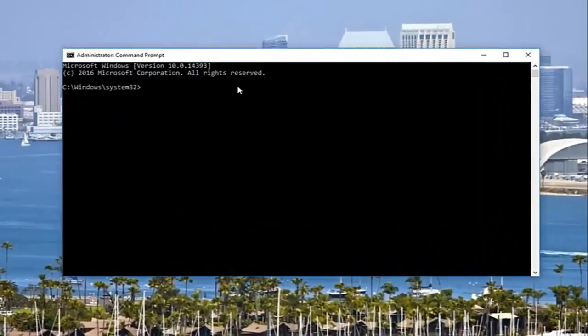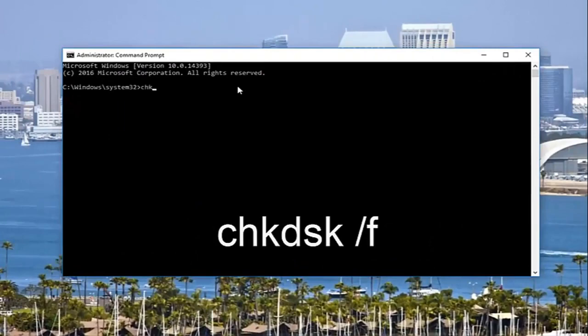Okay, so now in the elevated command line window, you want to type in CHKDSK space /F. So it should say CHKDSK space /F. Then you want to hit enter on your keyboard.